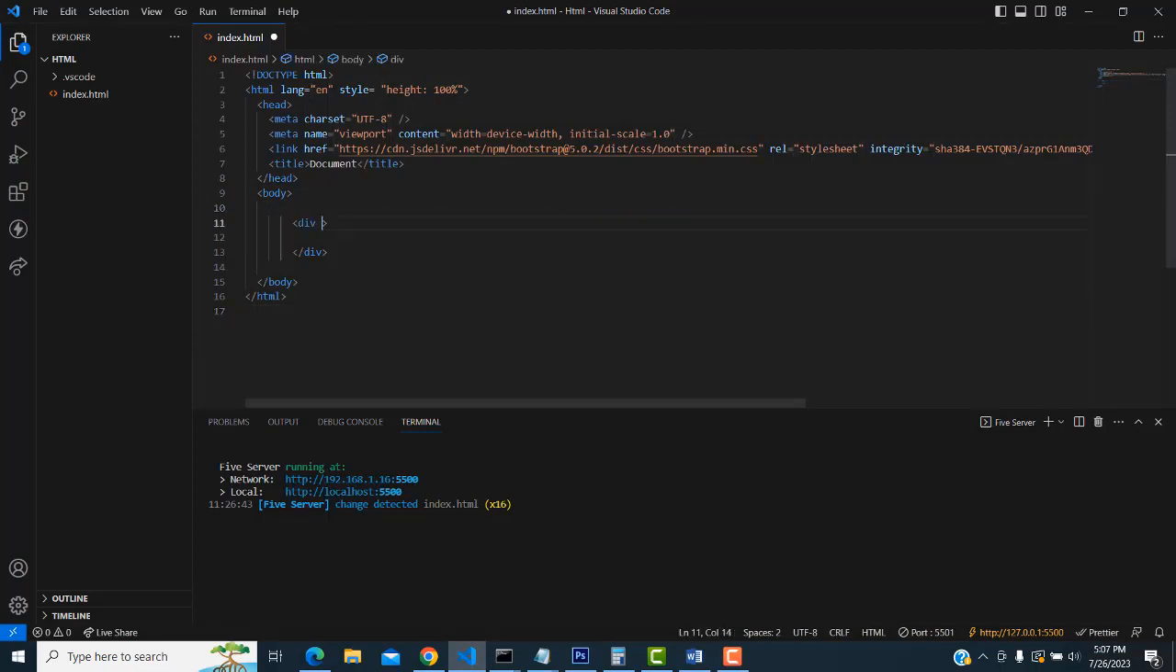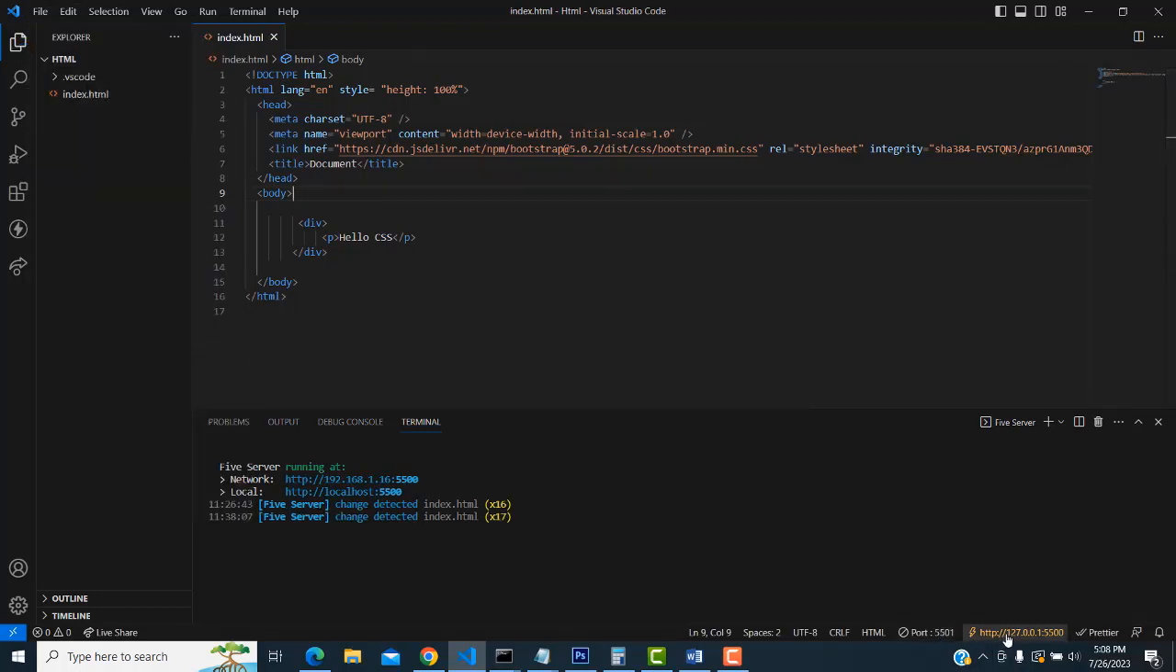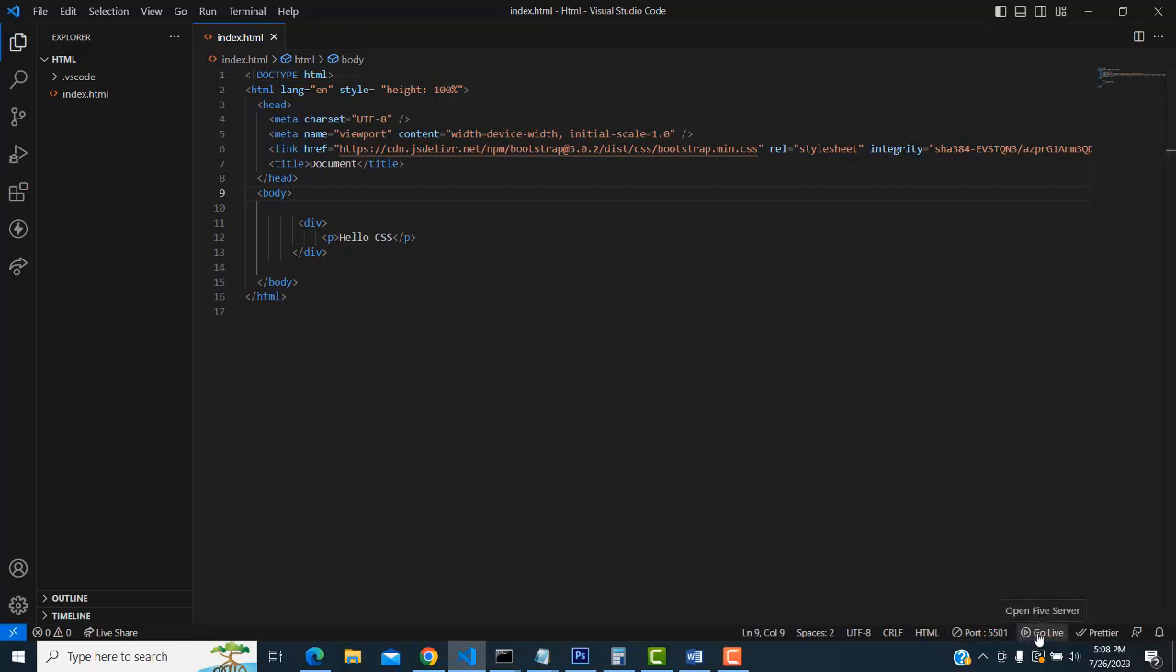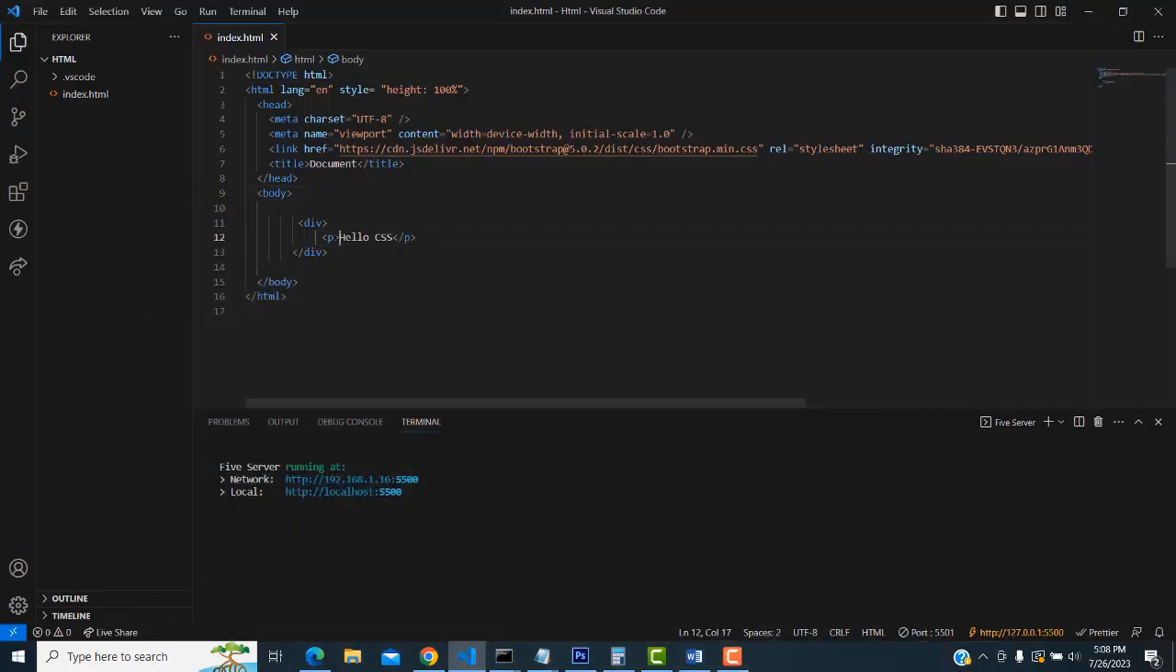Now let me show the difference in practical. I open up the HTML page here. You can see I have written a paragraph tag, and inside the paragraph tag I have written hello CSS. Now we have to run it with live server. Live server is running here. This is without applying CSS. You can see just the HTML without CSS styling.